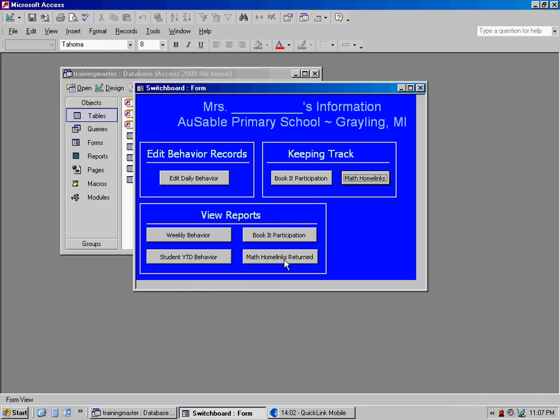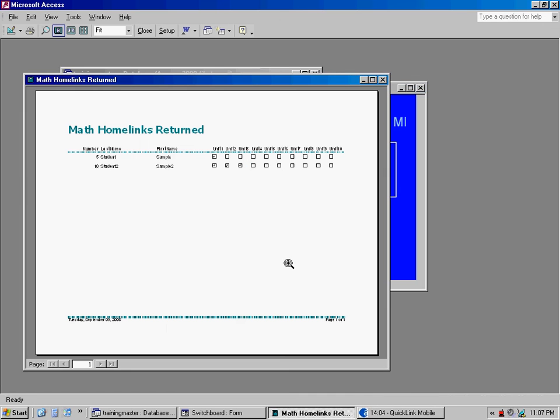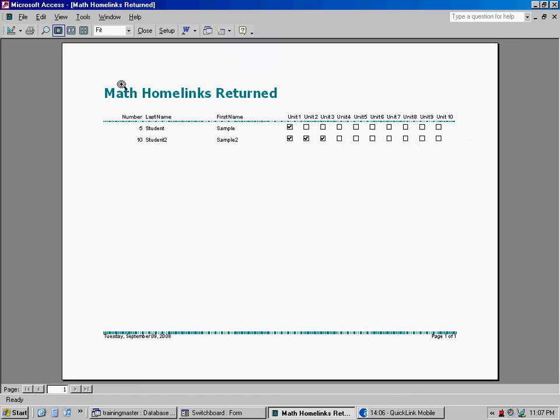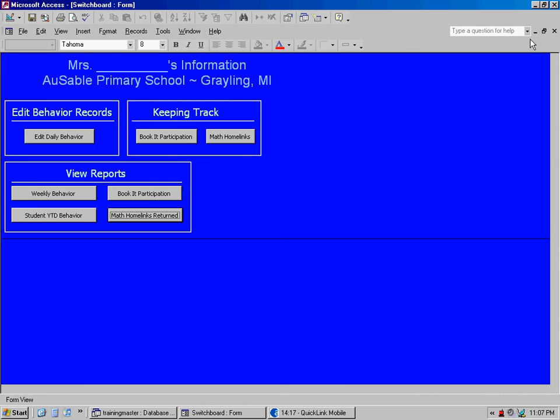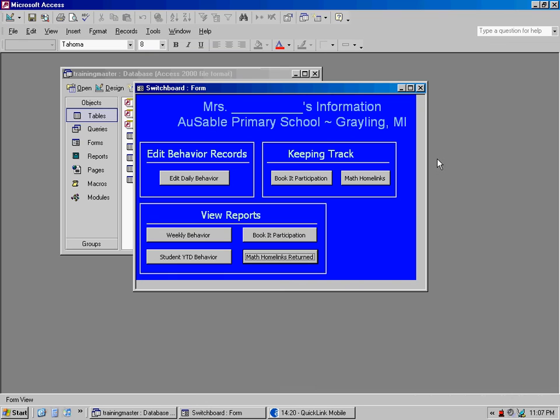Close, and if you hit Math Home Links Return down here, again it will show in a report form which students returned which home links. Okay, so I think that's about all for the database right now.